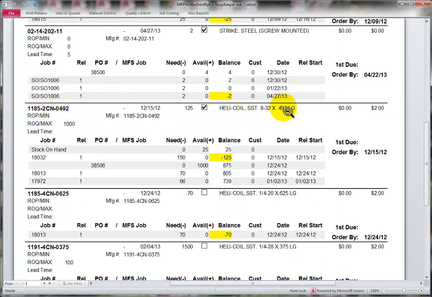It's a helicoil, an 832 helicoil, and it shows that we have a reorder quantity of 1,000. We have no minimum reorder point that's been entered, and we don't have a lead time that's been set up, but if they were, they would be in this location. We have 25 parts in hand, so the balance is 25 at the beginning of this report. And then we have a job that needs 150 parts, so now we're upside down 125.